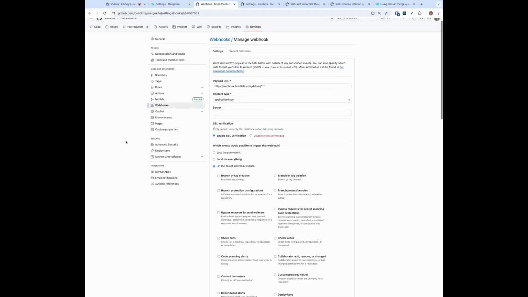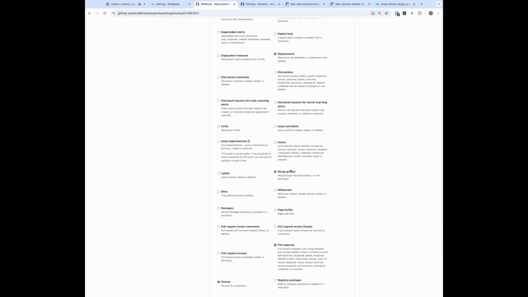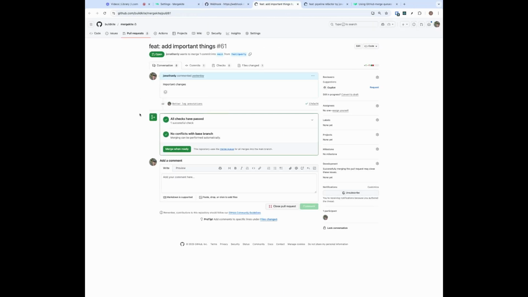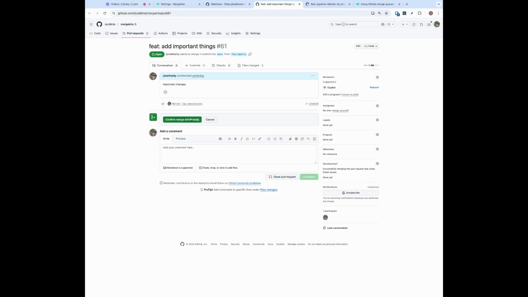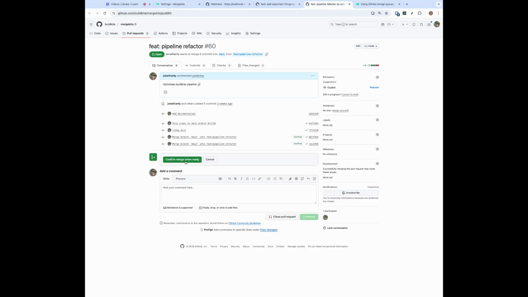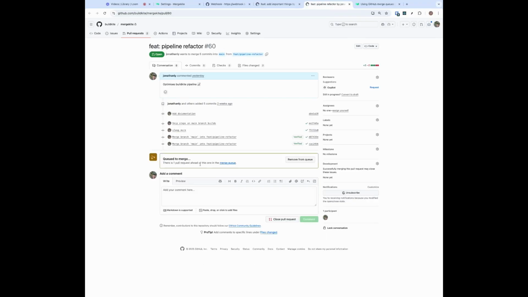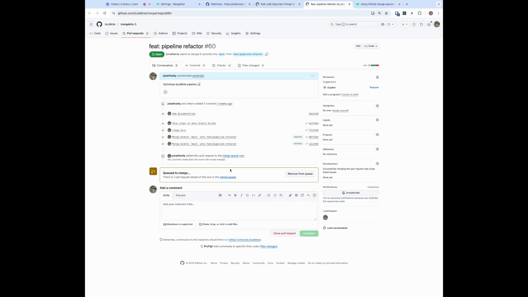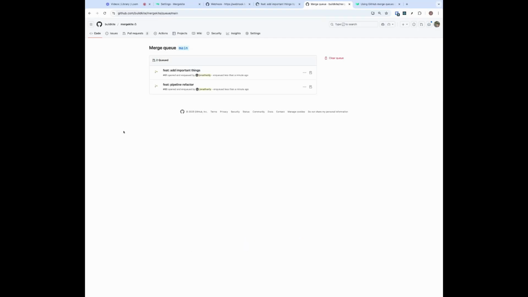So as I mentioned, this feature is dependent on Buildkite receiving merge group webhook events. So ensure the merge groups option is selected in your repository's webhook settings for Buildkite. Now I'm going to queue up some PRs I prepared into the merge queue. With these PRs queued, this will kick off a merge queue build in Buildkite momentarily.